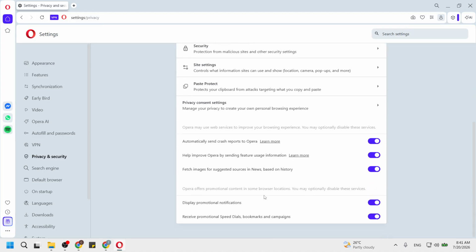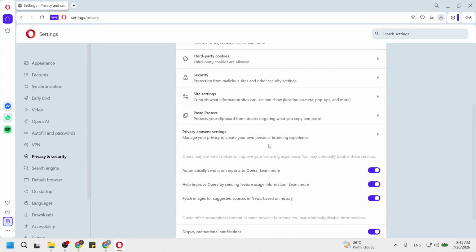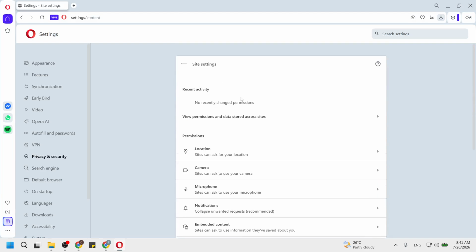The Site Settings option is where you control how different websites behave in your browser. You will see a list of various content settings including cookies, location, and JavaScript. This step is important because it allows you to manage specific permissions for different sites, ensuring they function correctly while also keeping your privacy intact.